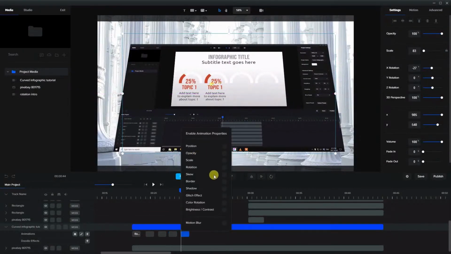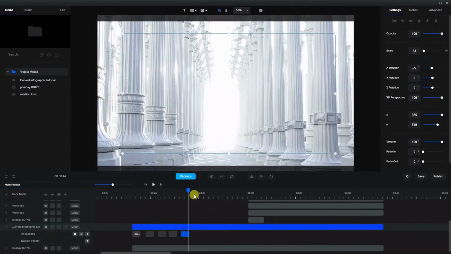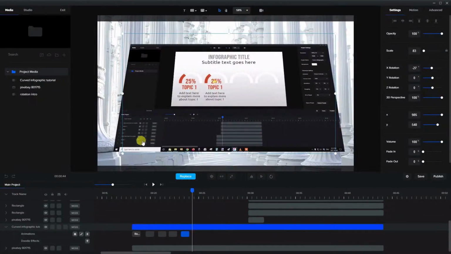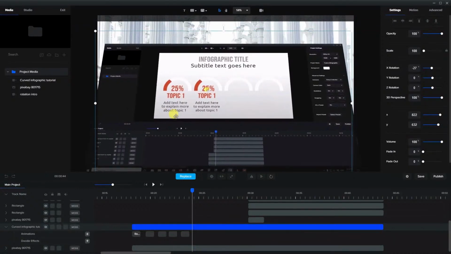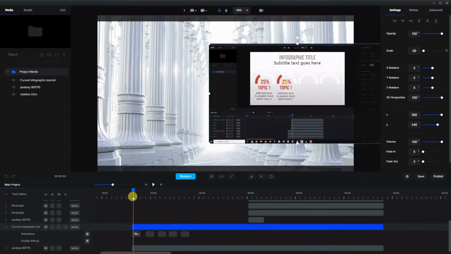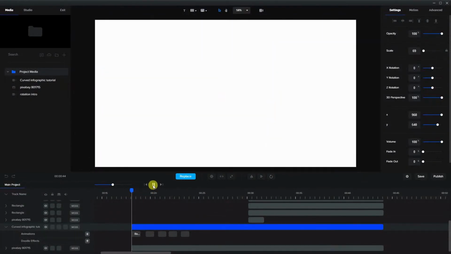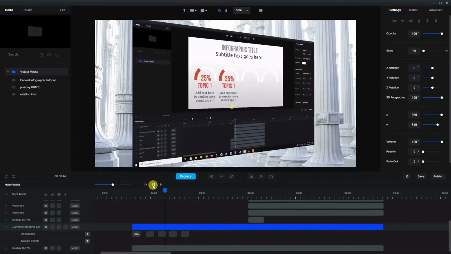Okay, we'll add just one more here. And we'll just increase the scale and position here and bring the video a little bit down and out towards us. Okay, that looks good there. So now when we play it, you see we have a very interesting effect with our video.